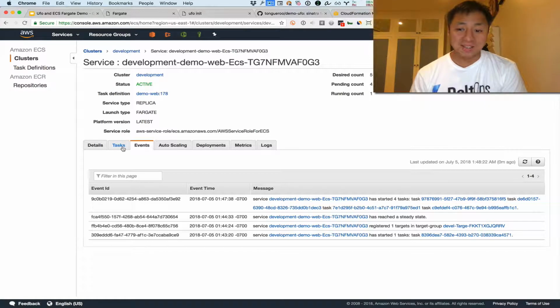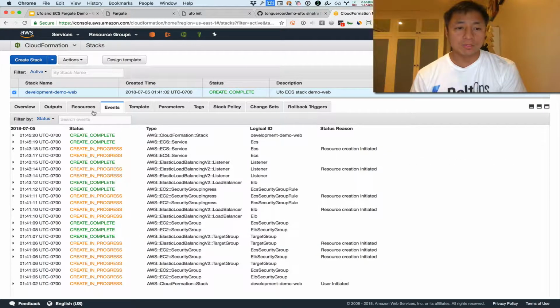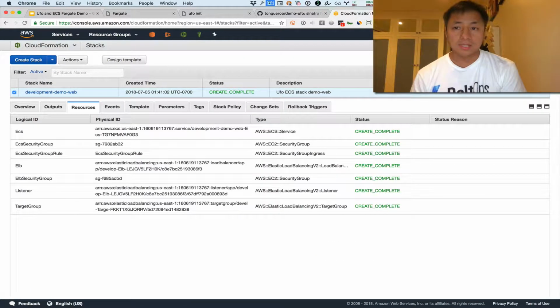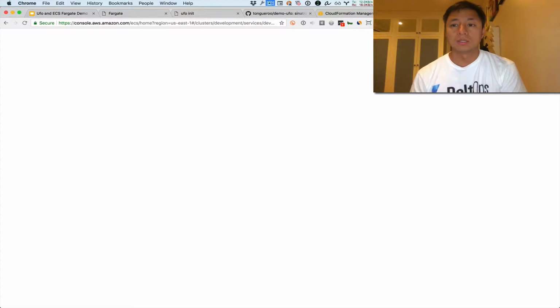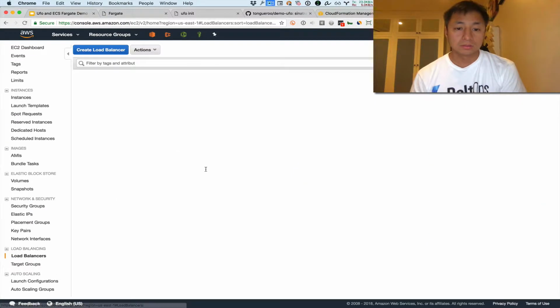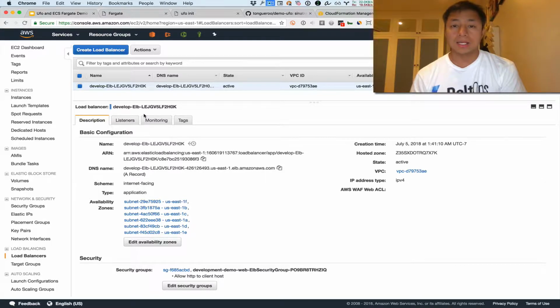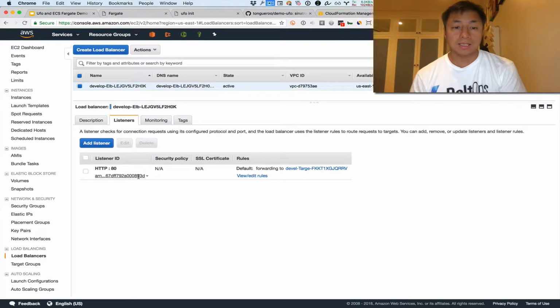Let's go back here. There are a couple other things I would like to show you. Here are all the CloudFormation resources that I created. So let's look at where they are on the EC2 console. Let's go to the EC2 console and look at load balancers. Here's the load balancer that UFO created. Let's look at the listeners. It created a listener on port 80, and it created a target group.